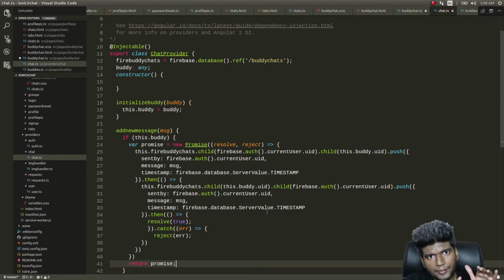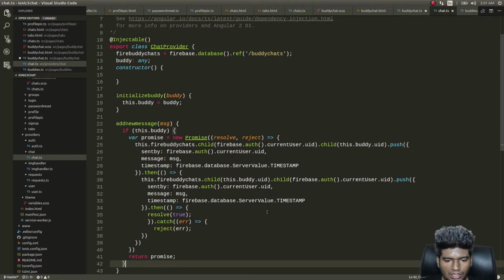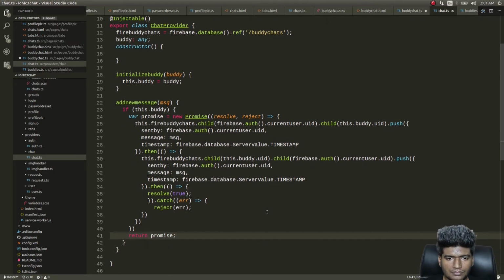And again I am creating a node under the UID of the person who receives the message, and storing the same message in that node as well. You'll understand this better when this code runs. So let me just move on. Add new message is done.